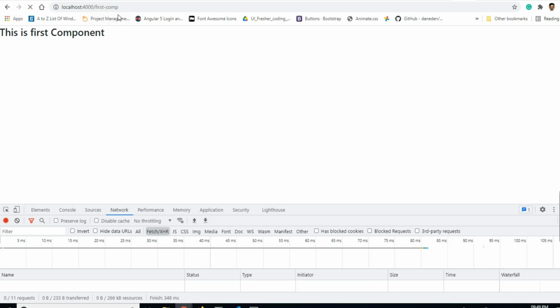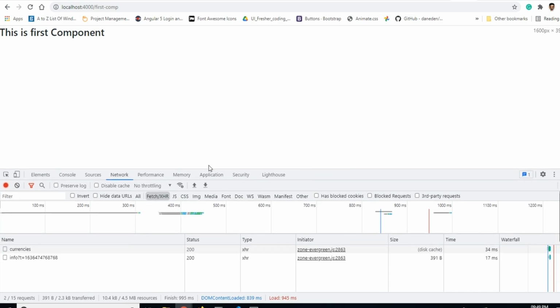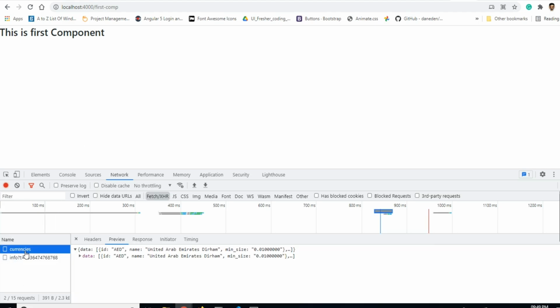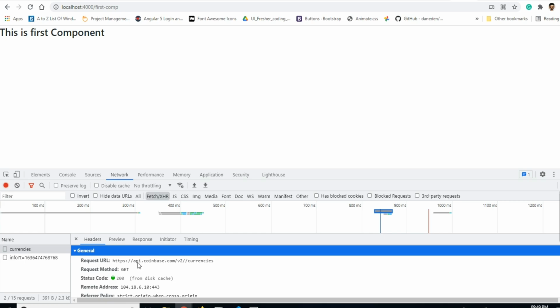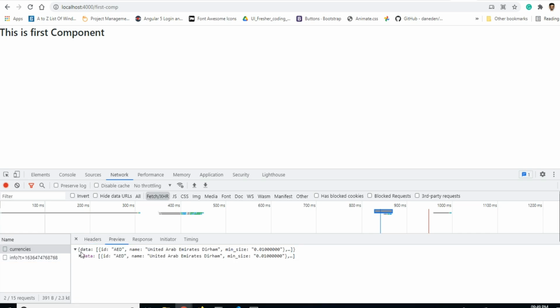So first of all, I will show the preview. Later we will go with the coding part. Okay, so this is my component. This is the first component which I have, and on load itself I'm calling an API, which is a currency API, a public API which I'm using right now. In the preview of the response I got data which has 0 to 164 records. If you see the first record, inside it we have the ID of ADE, the min size and the name of the currency.